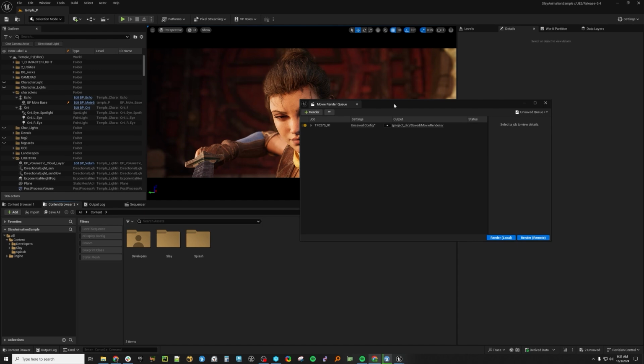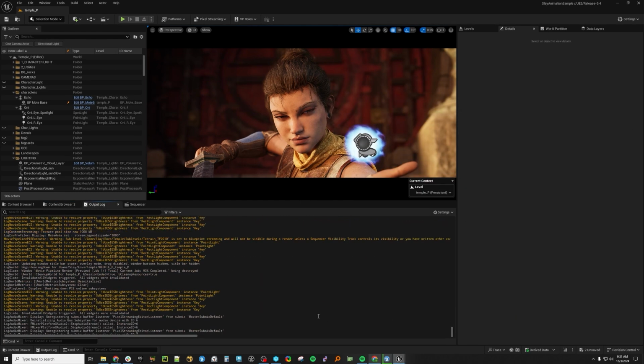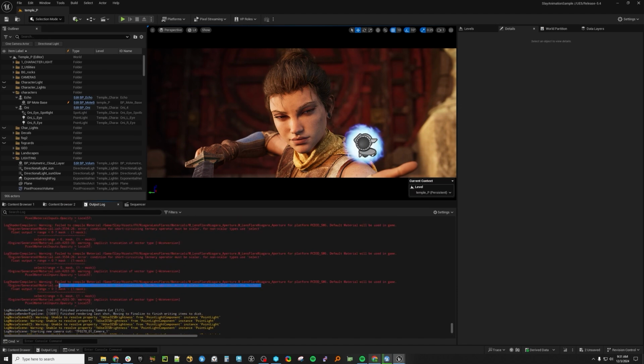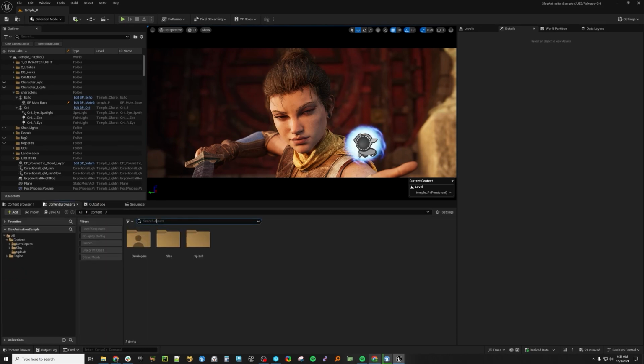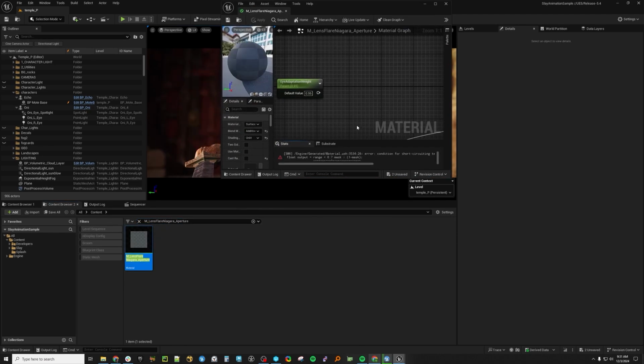So if you were to go into your output log, let's go in here. If you scroll up, you'll see that what's happening is there's a material here that's failing to compile. So basically, if you have a material that is having a problem compiling, Movie Render Queue will try and compile it every single frame. So let's just go here and have a look. So what is this? Apertures. Let's go look for this material here. Yeah, that one looks like it's having a problem.